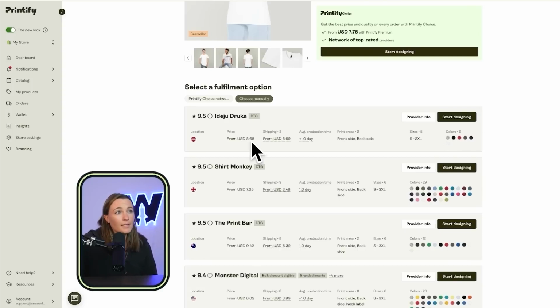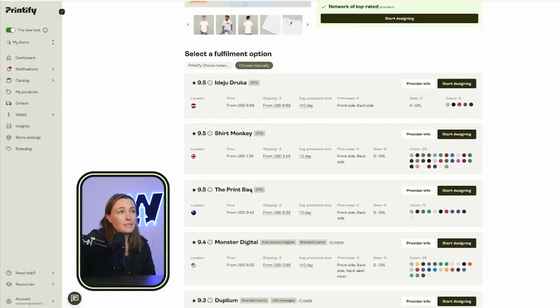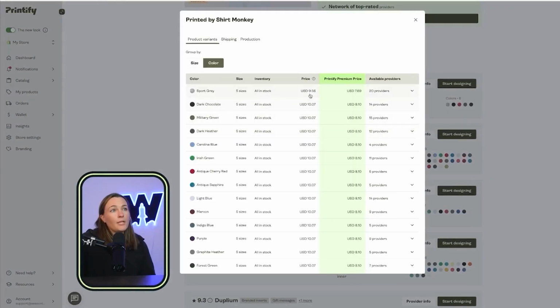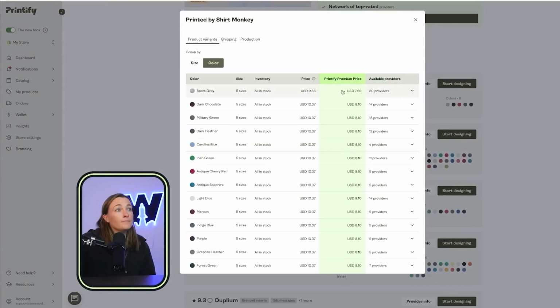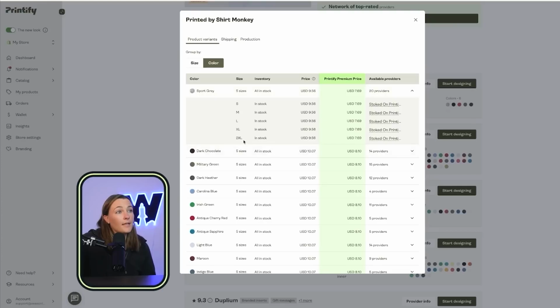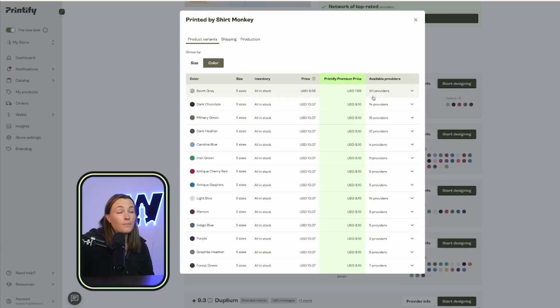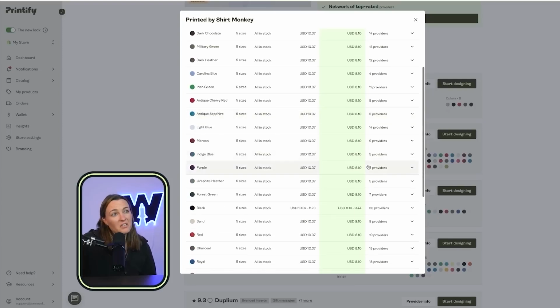Now, their pricing isn't bad, but still a little bit expensive. Now, Shirt Monkey, their price is pretty good, and shipping is from $3.49. So that's pretty cheap. This is one that I would want to dig into, and I would probably put this on my spreadsheet. So I'd click the provider information and take a look at all the prices that I would be paying. So it is really nice. Again, they only go up to 2XL though. Monster Digital goes up to 3XL. So that could potentially be a problem.